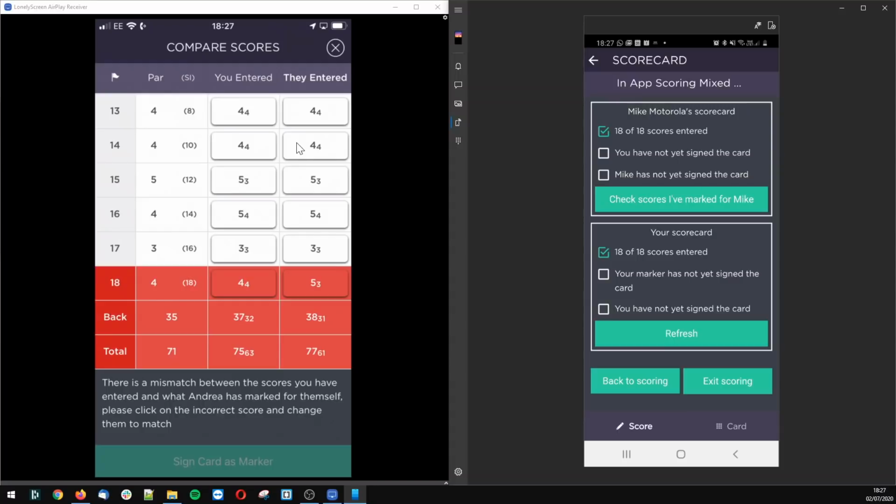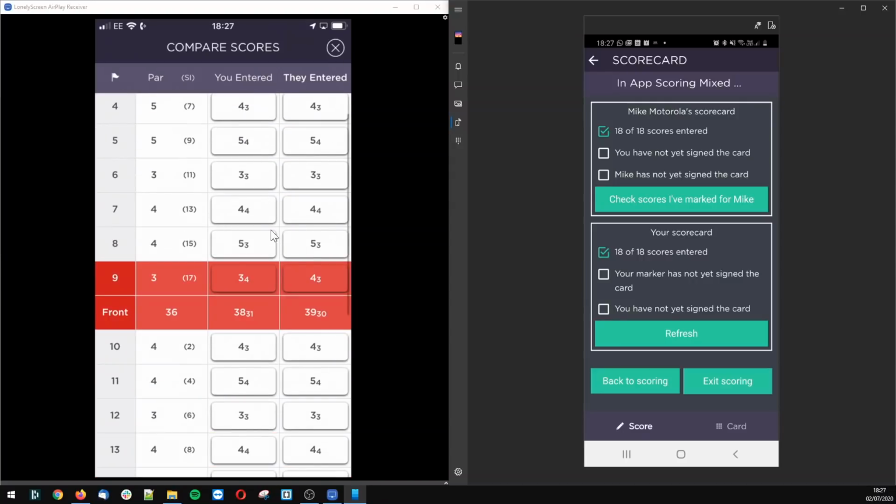So I'm going to go to the 9th hole here, and I'm going to fix the score on the 9th to match what Andrea put down for herself. So Ben in this situation has got the score wrong, but Andrea's got the score correct.